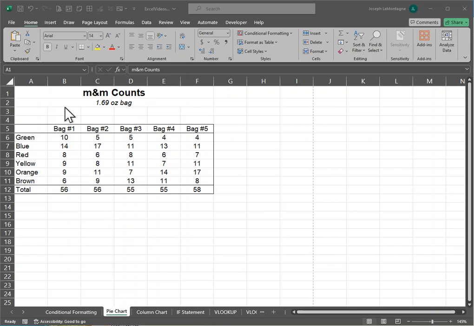So what we have here is a variety of M&M counts from years ago in a stats class. We counted M&Ms, and this is just the various counts of each one. So what we're going to do is create a pie chart. A pie chart has to have just one range of data. I can't create a pie chart from all of this data because a pie chart only represents one.